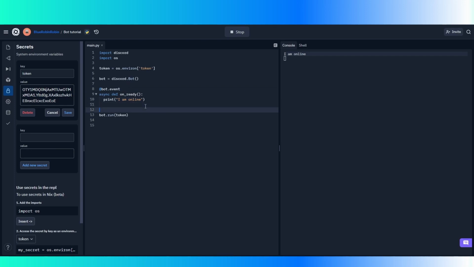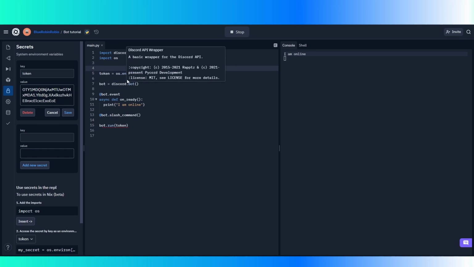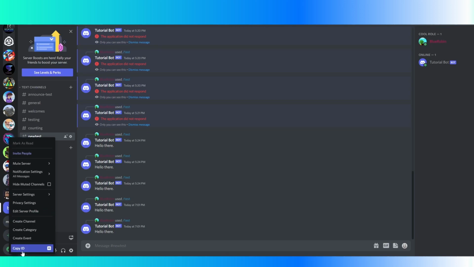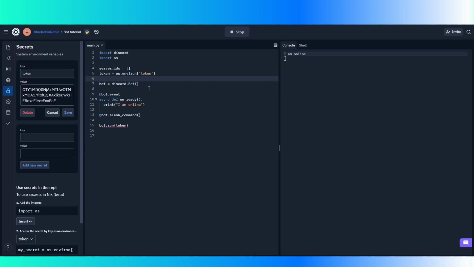So now that our bot is online, we can make the slash command. So @bot.slash_command. There are a few important things for this. First, we need to get the server IDs, and this is going to be a list. The way that you get this is you right click on your server and click copy ID. The reason that we do this is so that the command will register faster. And then we do server IDs equals server IDs. Or wait, no, sorry, not server IDs, it's guild_ids equals server IDs.